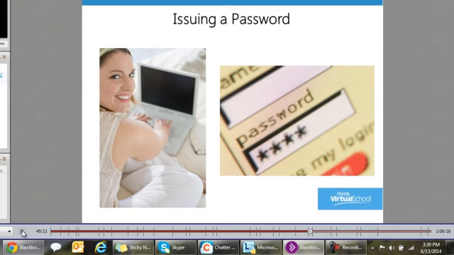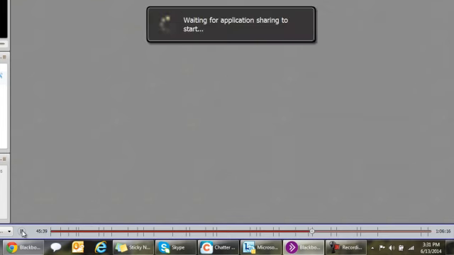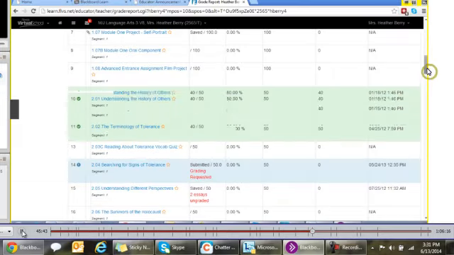Moving along, we're going to talk about the importance of issuing a password for your final exam. In your course, you could have 1, 2, or maybe even 4 final exams. For every final exam, you need to set up a different password, okay? And I'm going to application share and show you how to do this.